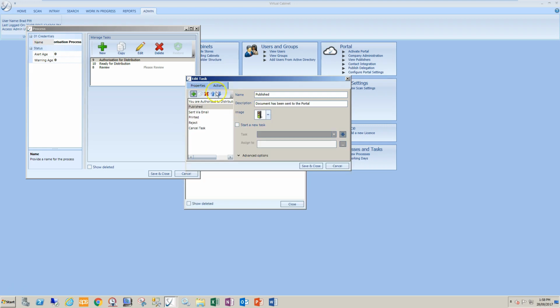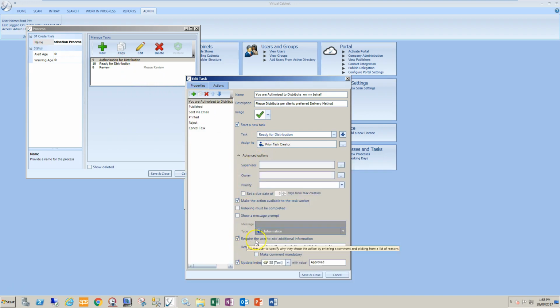The actions of that task are 6 specific entries. The first one is in this order you're authorized to distribute, and I've got an icon there with a tick box, and it will start the new task when they select it, and it's going to select the task ready for distribution. And I've got in there that the required user needs to select, when they select that task, please print, please email, please publish or put on hold.